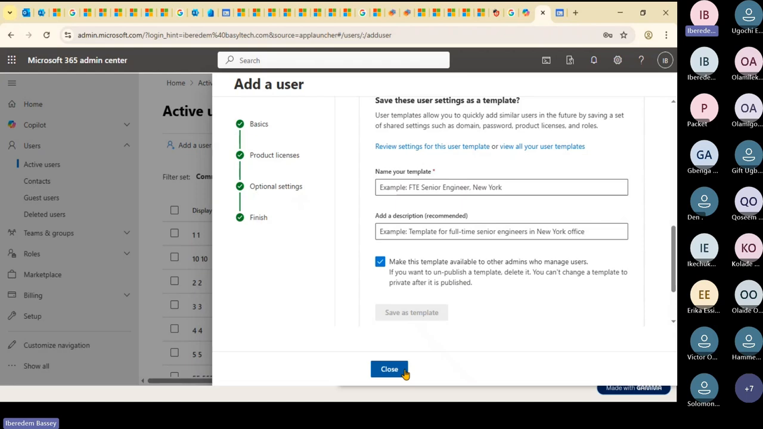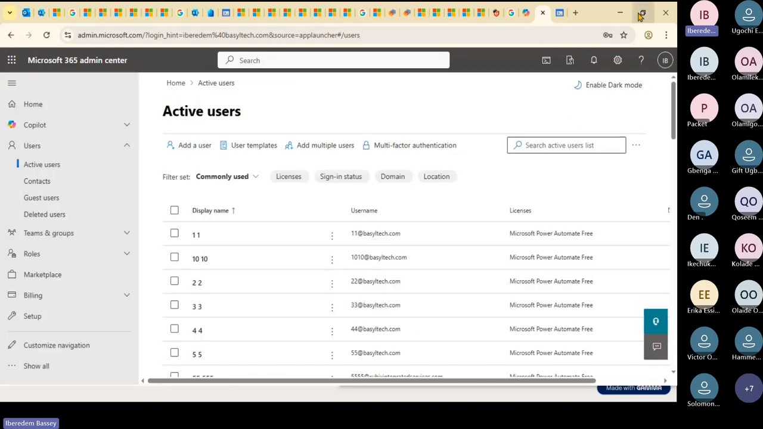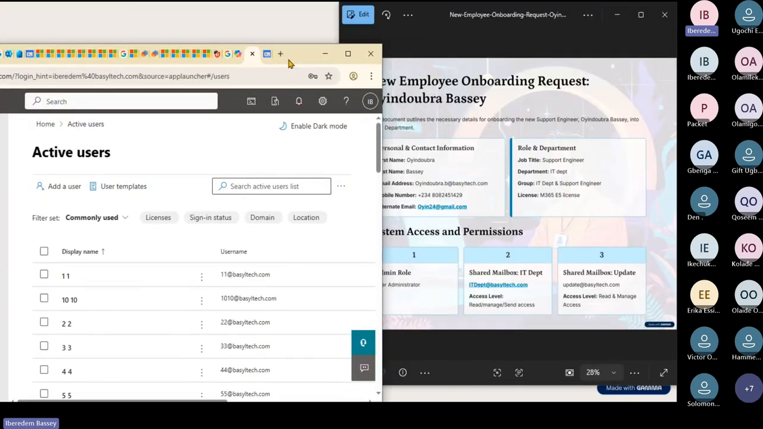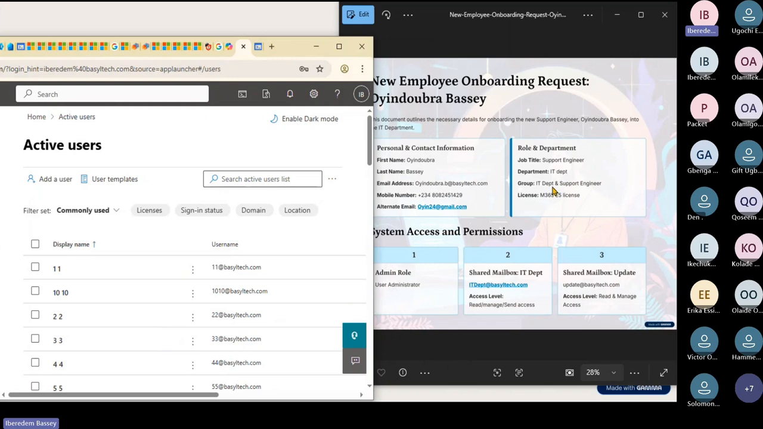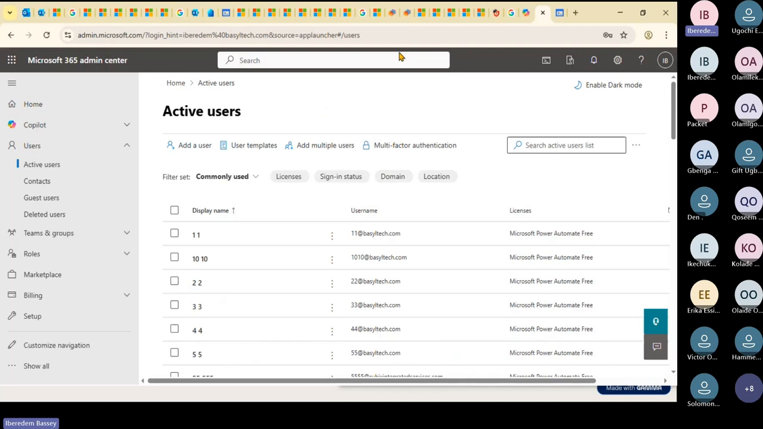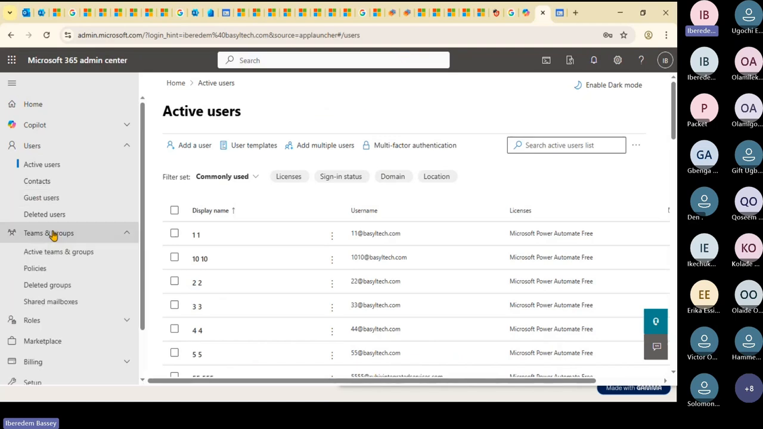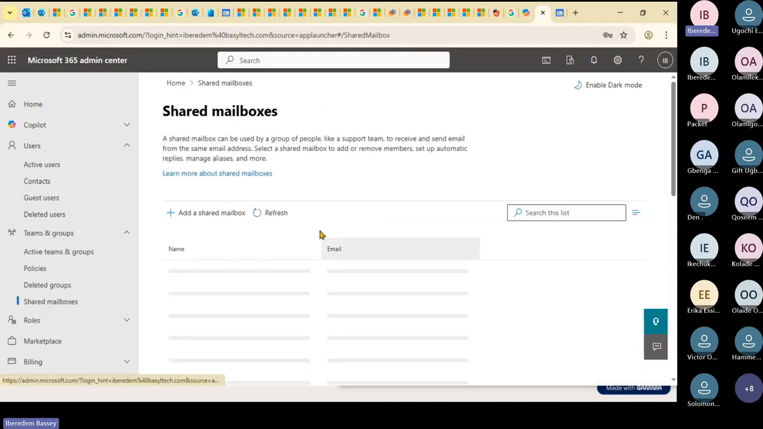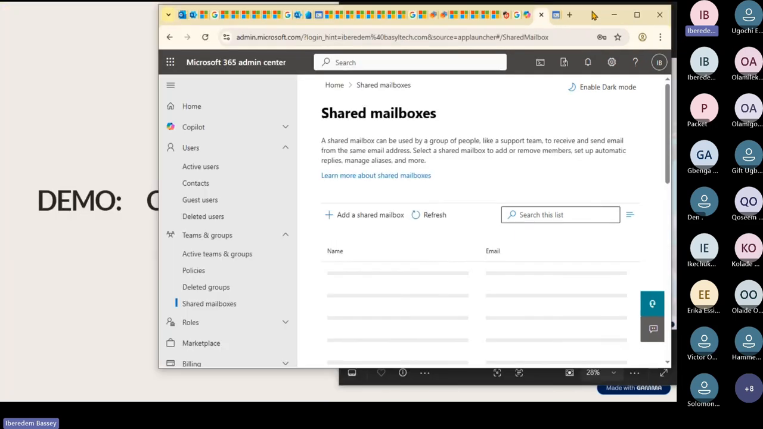Now we've been able to set up Oyindobra's account, but that's not all. We were also instructed from our onboarding request to assign her to a particular group, that is the support engineer group and the IT department, and to give her access to shared mailbox. Let's quickly go and set that up. Go under Teams and we'll go to shared mailboxes. We're supposed to assign her access to the IT shared mailbox.